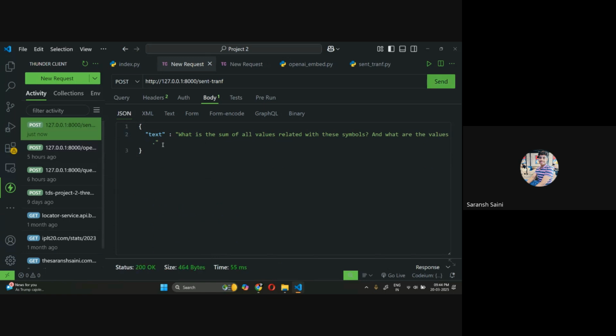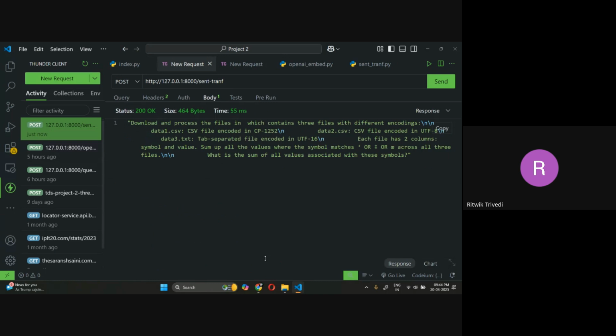Let's send it and let's hope we get the correct response. We're getting 200. Okay. Yeah, here it is. So this is the response which we have got. Download and process the files, and so on. And at last we can see what the sum of all these values will be. It's this simple. So sentence transformers is able to do all that.